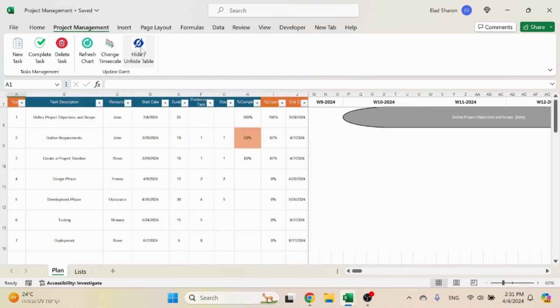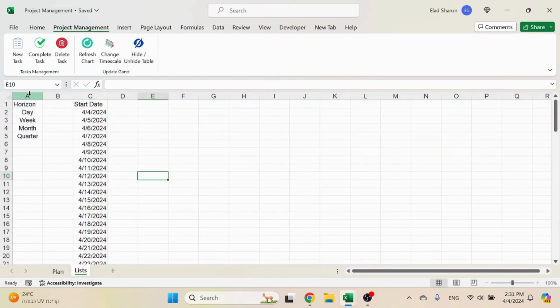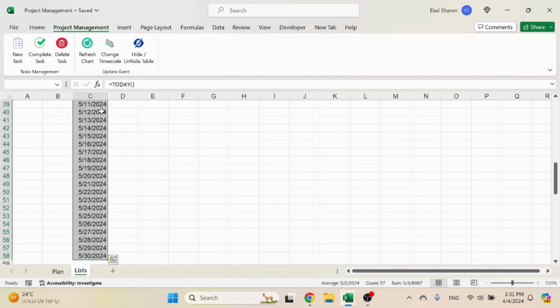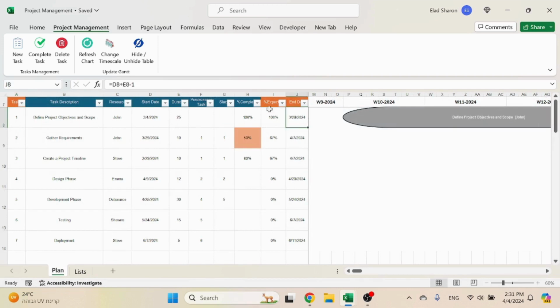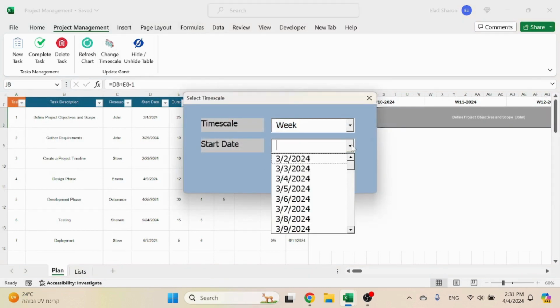The list sheet includes the horizon drop-down selection, which you shouldn't change, and the start date, which you can change. I just used today and gave about 57 days out, but theoretically you could put it as, let's say, today minus, I don't know, 32 days, 33 days, just to show you what happens now if I change the time scale.